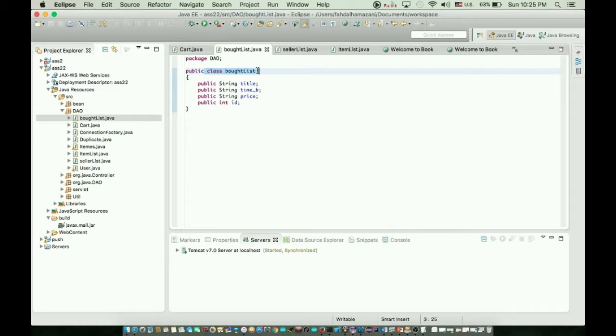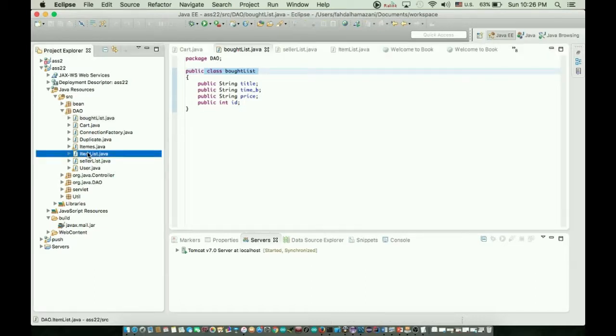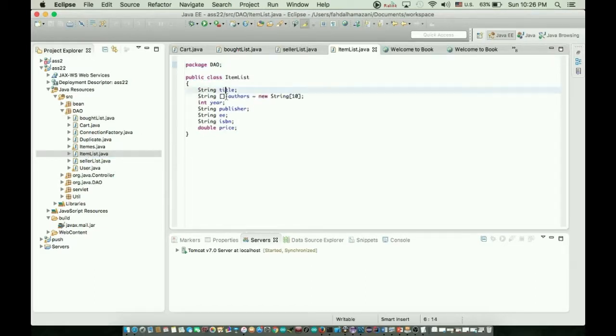So I created three pages. One is called book list. The other one is called item list. In item list, as you can see, title, authors. I made it 10 here. I assumed 10 is the maximum. I actually searched and I didn't find more than 5. However, I put 10 as a maximum.